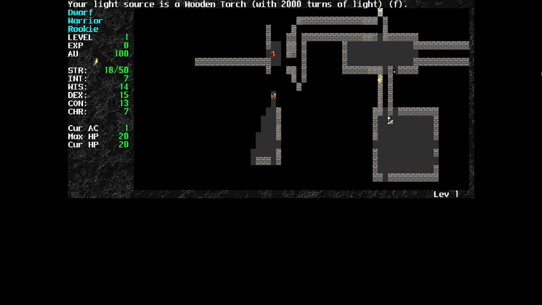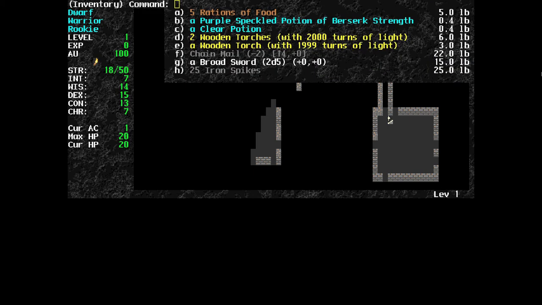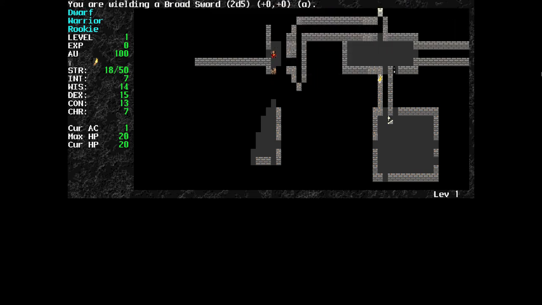Wield D? Oh, cool. Wield E? Damn. Wield G. Cool, now I got a sword. Oh, and there's little icons for it. That's neat. The jackal bites me. I kill the jackal. No kidding.